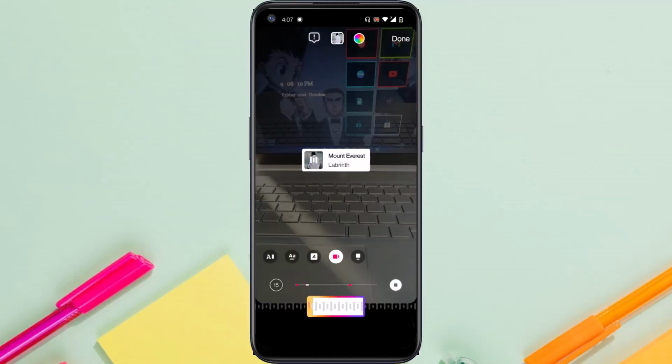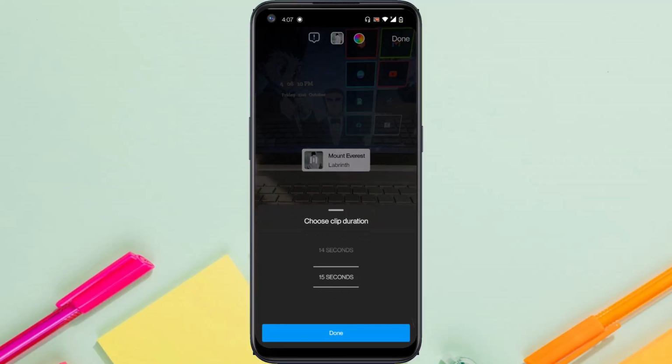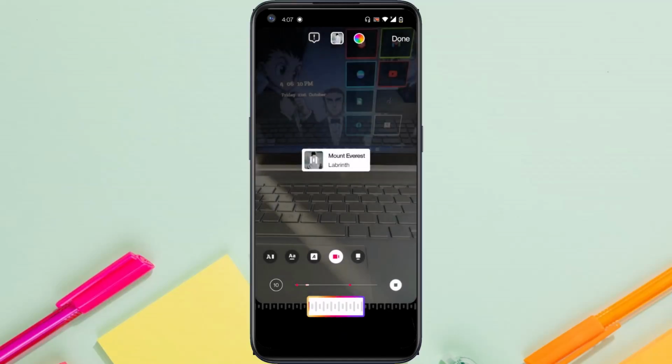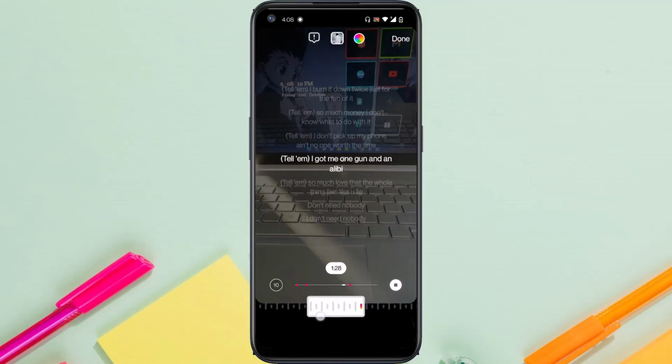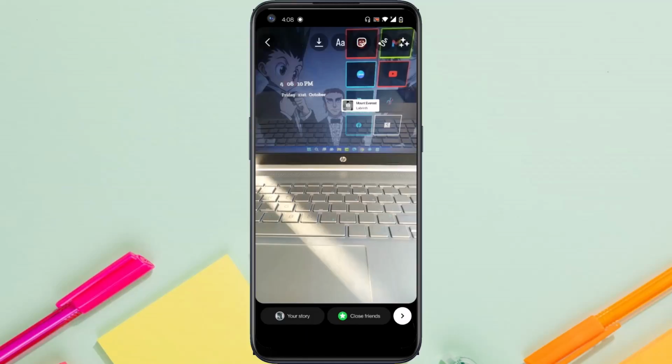And now you can also change the duration of the song or the clip. You can simply tap on the option 15, which is by default, and now you can change the clip duration. Now once you're okay with your clip duration, simply tap on done and now you can select any part of the entire song you want to play to your story. So for now, let's simply choose this part right over here and then tap on done.